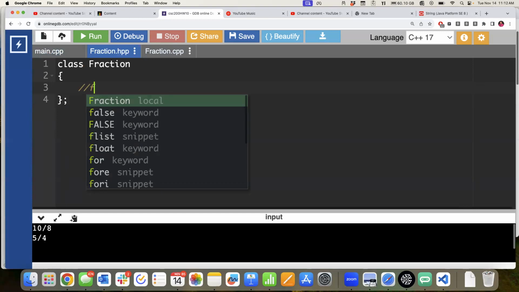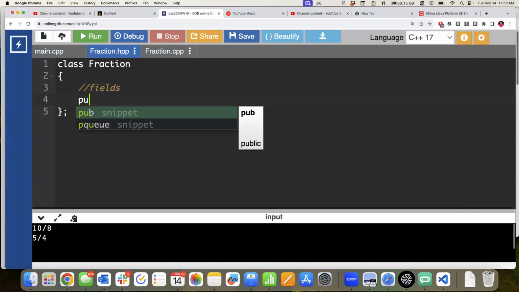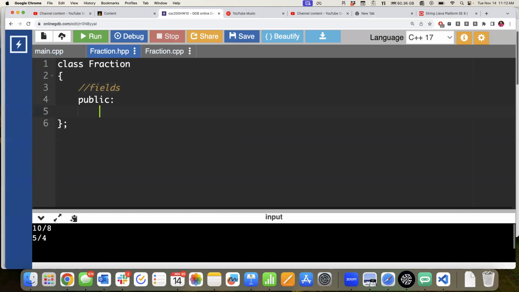All right, so initially, we're going to have our fields. These are the things we need to remember inside of our fraction. Now I'm going to do this the wrong way first, and then we'll show the right way. I'm just going to create a section here called public. The two sections you're going to see initially are public and private. The difference is who has access to those variables. Right now, I'm going to make everything public so everybody has access to them, and then I'll show you why that's a bad idea. Lazy programmers might do that. So we're going to say that a fraction has a numerator and a fraction has a denominator.